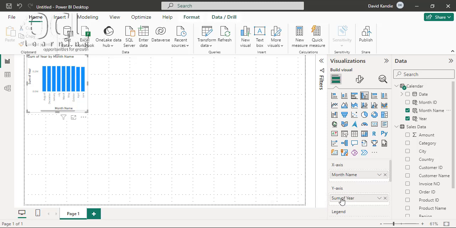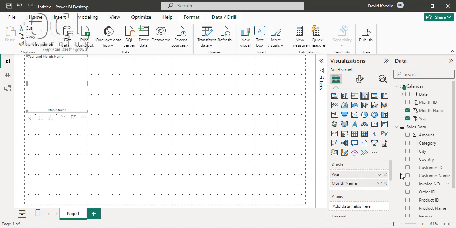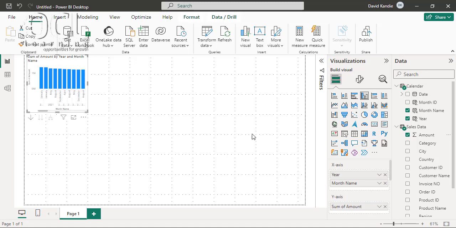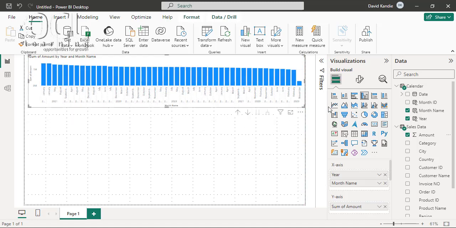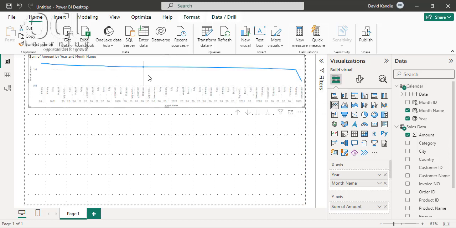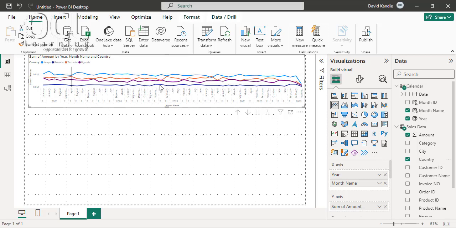So instead of year on the y-axis, I'm going to drag this and put it on the x-axis. Drag it, make sure that it's in the x-axis, like that. Then amount, I'm going to drag it to the y-axis, like that. So I get my simple visual like that, which I can change to a line chart and even add country. So I have a visual for the country.